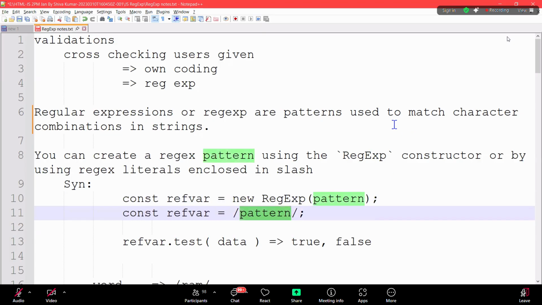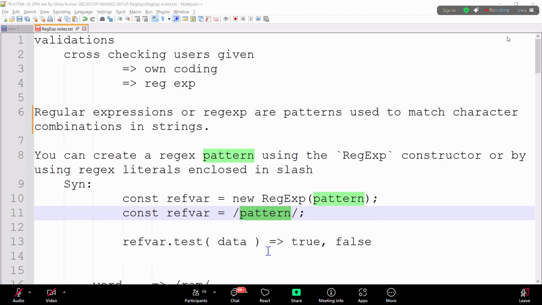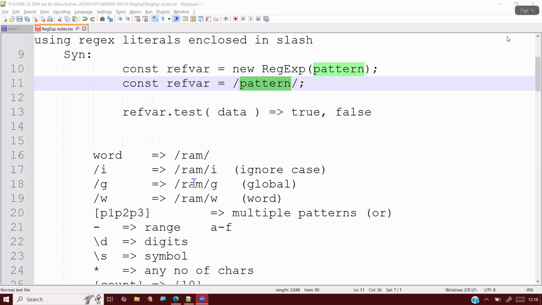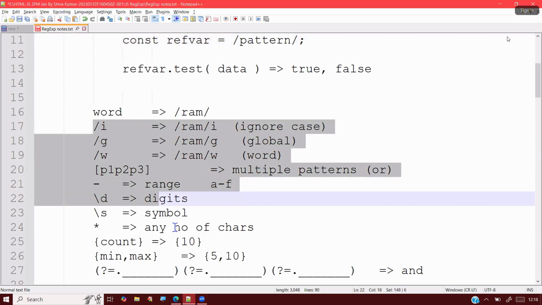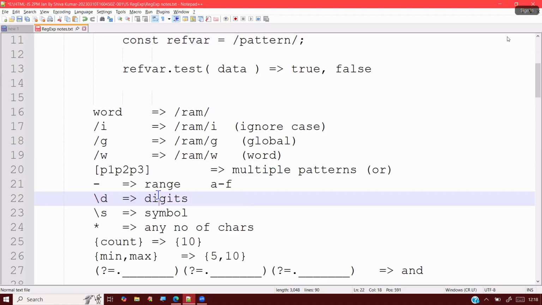But how to prepare the pattern, sir? We have some special symbols for that. By using the symbols, we have to prepare it. Now, some symbols here like this. By using these symbols, we can prepare the pattern. All these symbols are called wildcard characters. Inside the slashes, there are double slashes available. What symbols can we use inside the slashes, and what is the meaning of each symbol? I have given a list here.